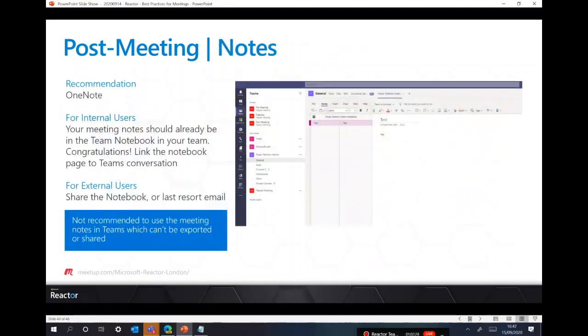With the meeting notes, OneNote is really recommended. Some people say, well, what about the meeting notes in the meeting? With meeting notes in the meeting, you can't print them, you can't share them out. They're stuck at, or linked to, the meeting. So most organizations I know use OneNote. For internal users, you can have an associated team notebook, and for external users, you can share that notebook externally through OneNote. So you've got a lot more functionality within OneNote. It's a really rich product. So OneNote is recommended for notes after the meeting.